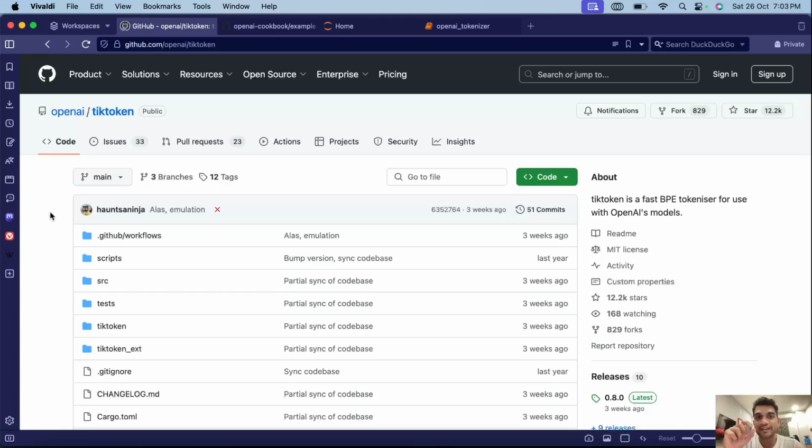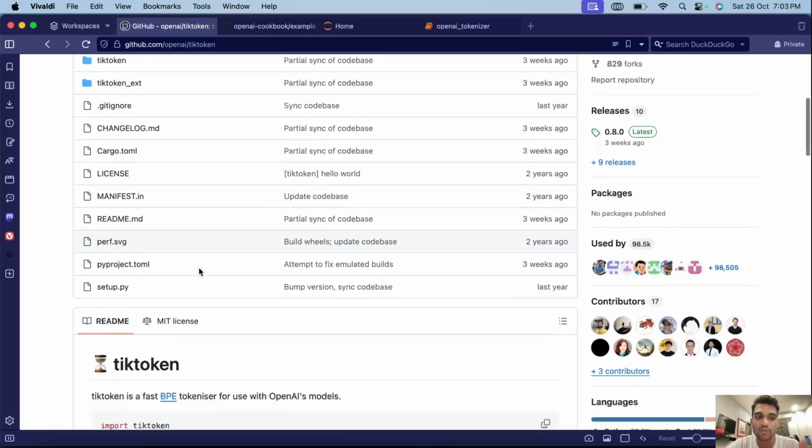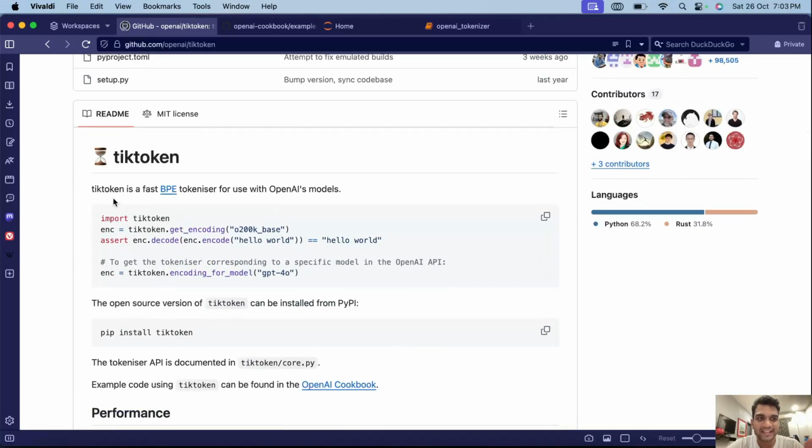These tokens are not really words. They're tokens themselves. To know more about these tokens, we can dive a little deeper into the tiktoken library. It's from OpenAI itself, but it's specifically for OpenAI. It's a fast byte pair encoding tokenizer library for OpenAI's models.